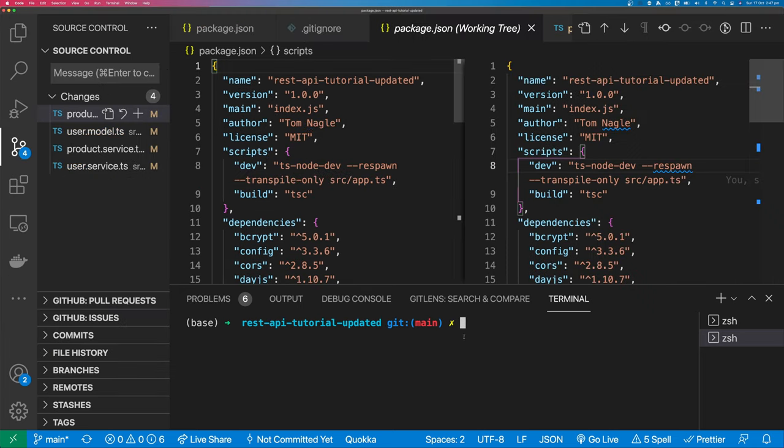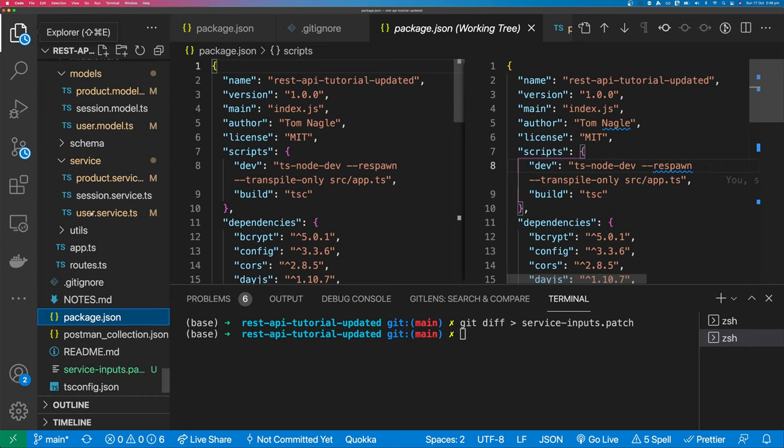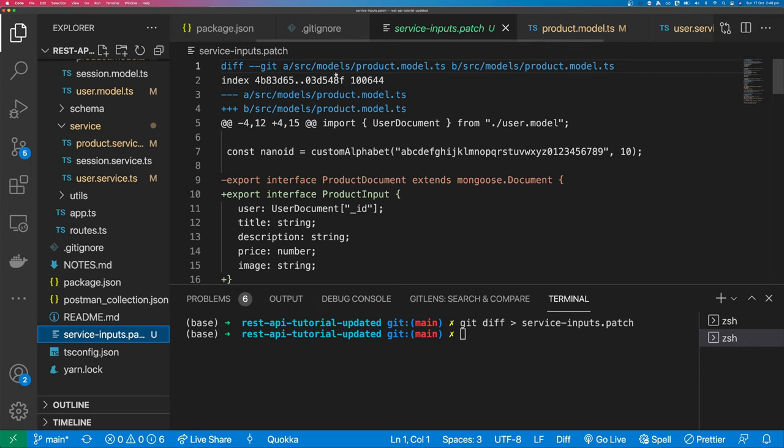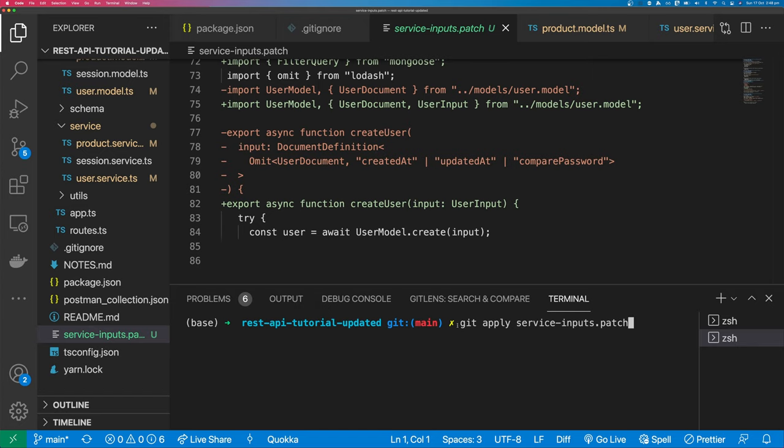So if you want to apply these changes to your code base, I'm going to create a patch that you can apply. To create a patch, I'm just going to say git diff, and I'm going to name the patch serviceinputs.patch. And if we come into our code base, you can see a patch here that's going to have all the changes required to fix those inputs. To apply the patch, you just need to type git apply and then the name of the patch. So this is called serviceinputs.patch, and then you press enter and the patch will be applied.